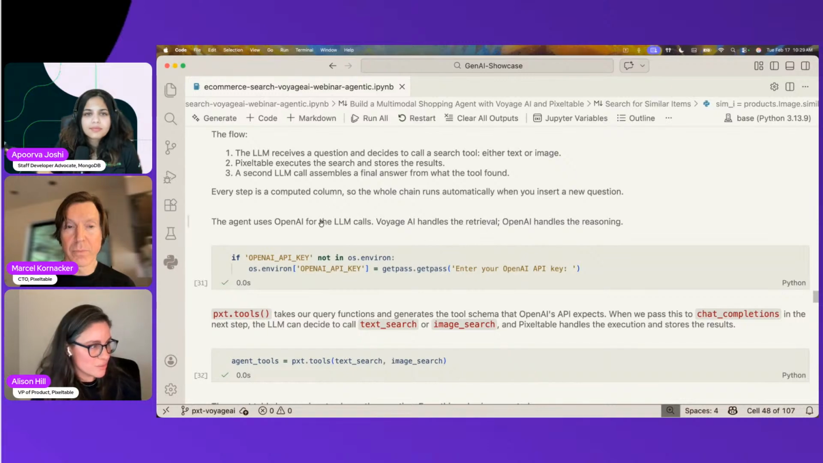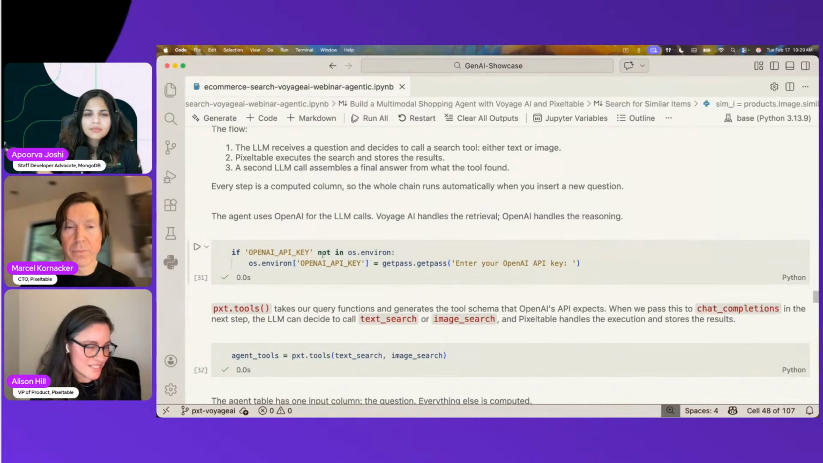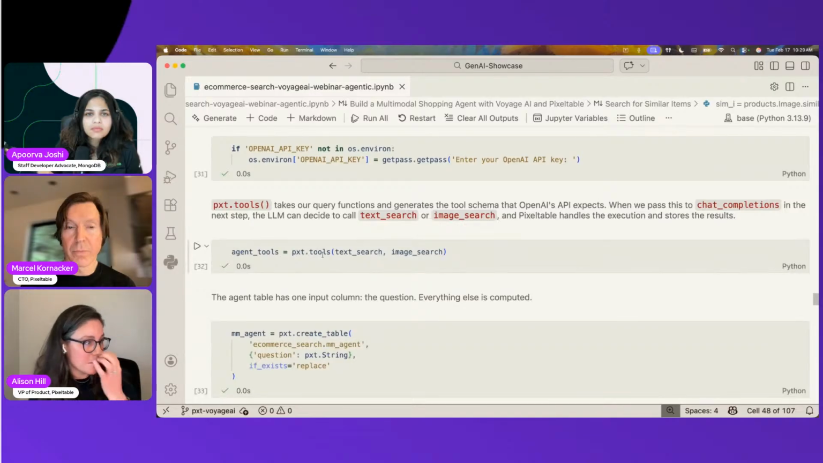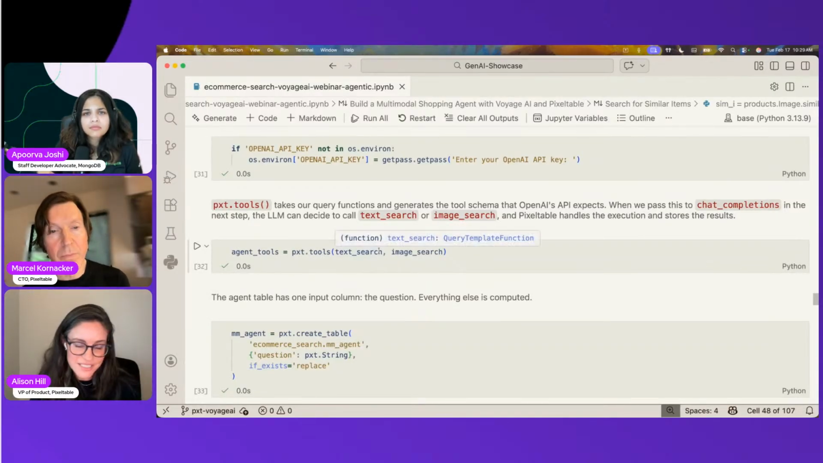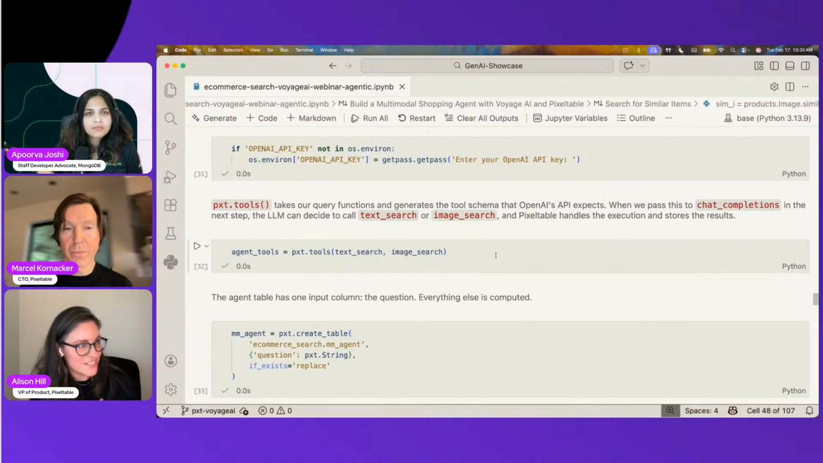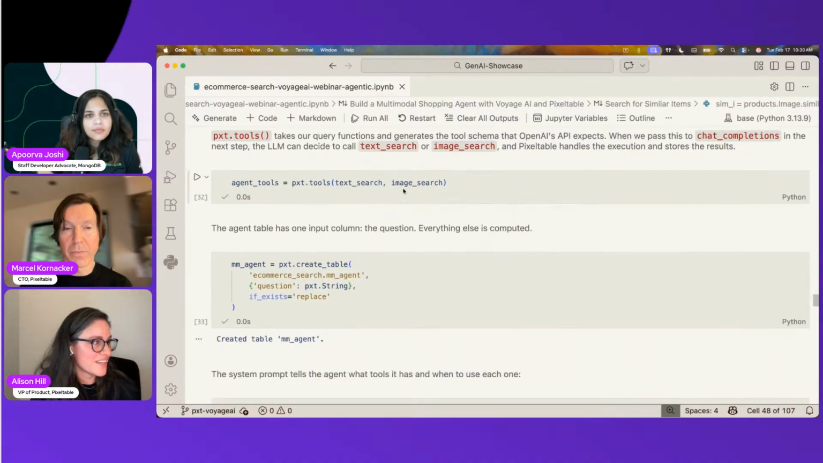The agent is going to use OpenAI for the LLM calls, so you would need to set up an OpenAI key here. Then we're going to use this function pxt.tools. It takes our query functions that we already defined, text search and image search, and generates the tool schema that OpenAI's API expects. We're going to pass this to a few other steps as we go. So we're setting ourselves up with these agent tools, text search and image search.